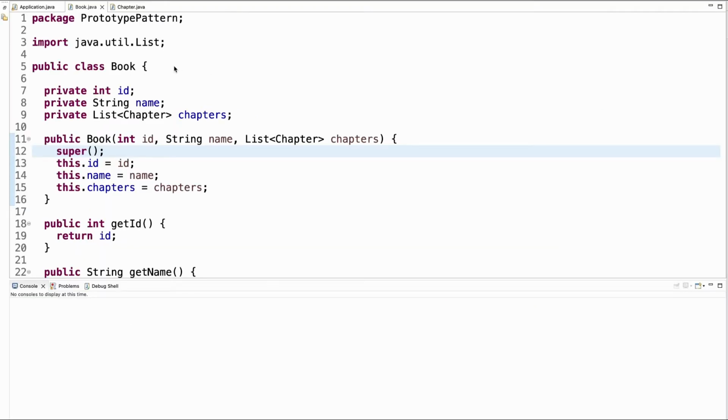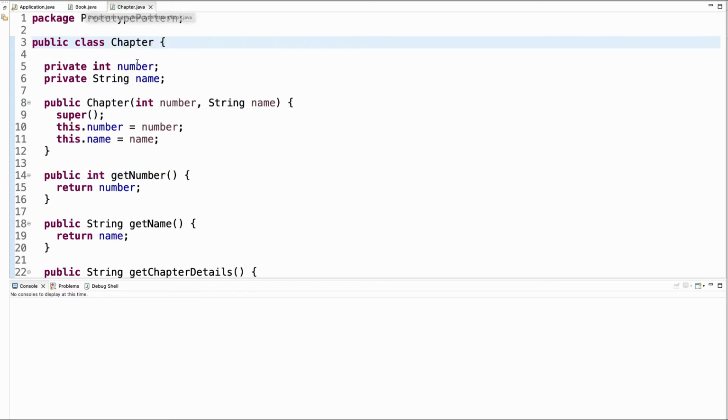Let's take the similar setup as we had in our shallow copy versus deep copy video. Again, I am linking my video on deep copy and shallow copy on the screen. I highly recommend you to please go and watch it first if you haven't watched it yet. But if you're clear what is deep and shallow copy, then you'll be good and you can continue with this video. So, here we have a book class and a chapter class.